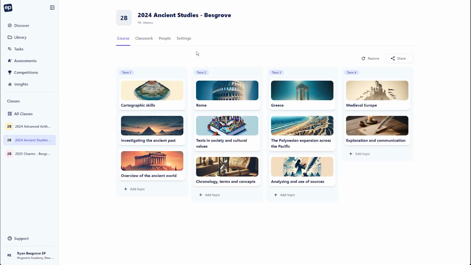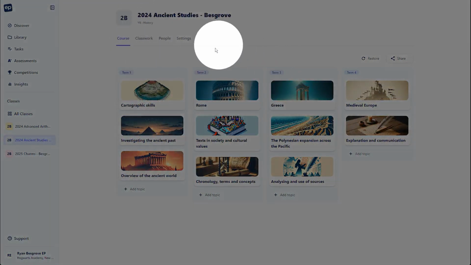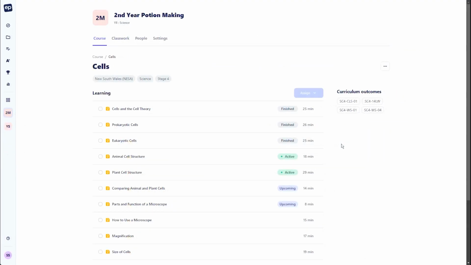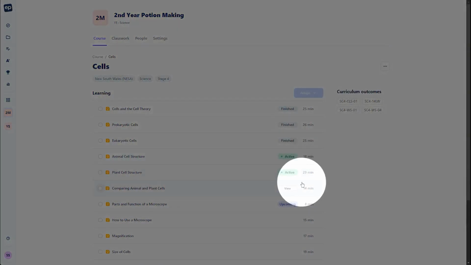In terms of finding tasks to assign to students, there are many different spaces you can go to for this. If you set up your course for one of your classes like this teacher has here, then you'll be able to come into one of your topics and assign from this space here. One of the advantages of doing so is that you'll be able to keep track of what has been assigned and what has been pending if you're doing this through the courses space.